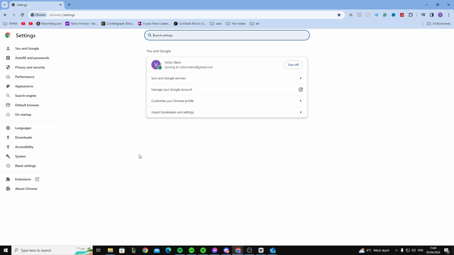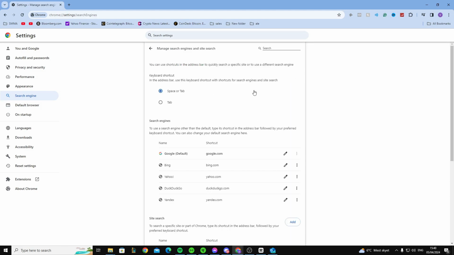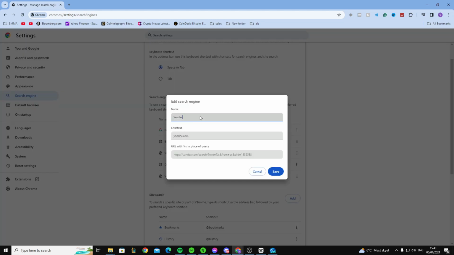Perfect. Now once you're in here, you're going to click on Search Engine. Just like that. From in here, you're going to select this arrow, click on this one. In here, you should see your search engines. If you don't have one in here, you can just click on edit any of these and type the name and the website that you want.